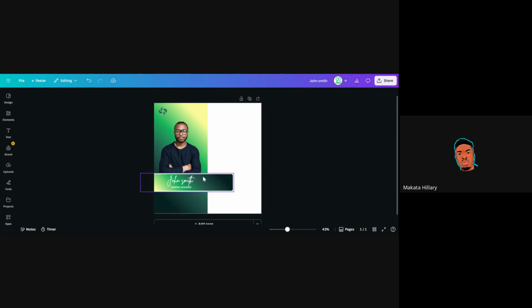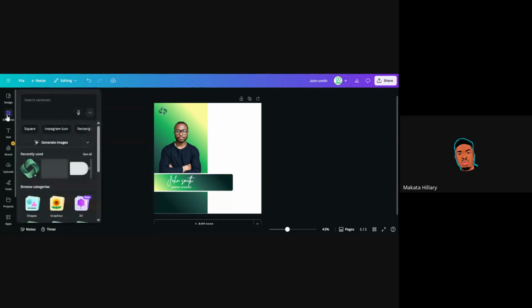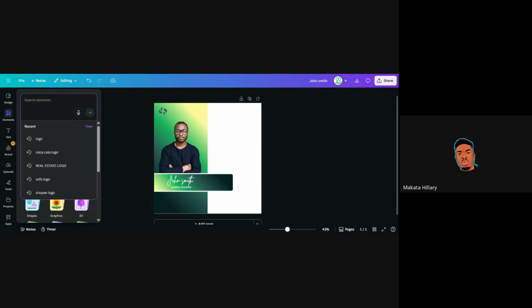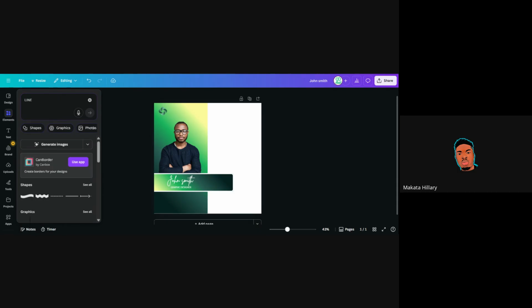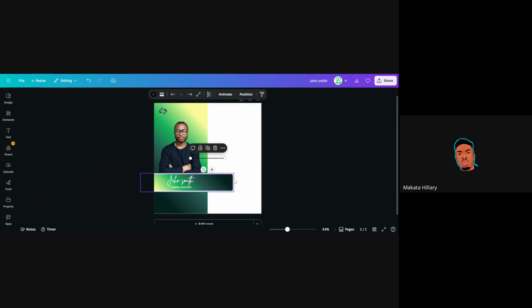Now I want to demarcate this page with a straight line over here, and then I will add a quote, small quotes here. So let me go ahead to add a line. I will search for line. Now I'm going to add this line. Now look at what I'm doing.